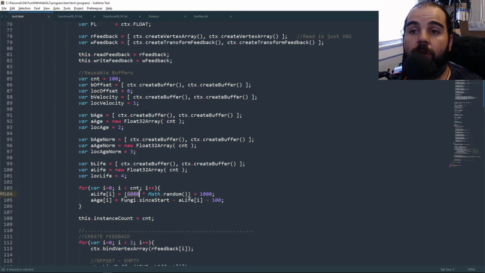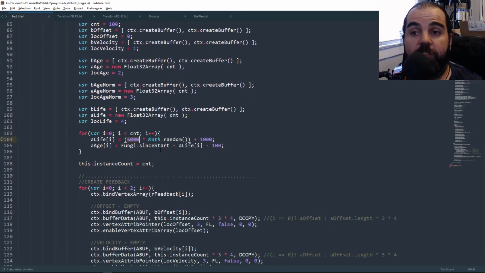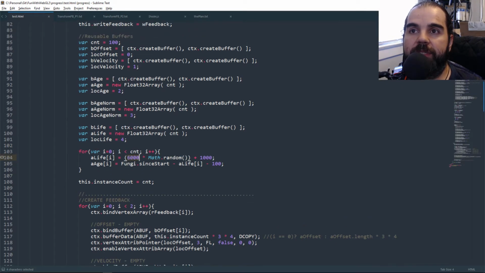So that's all our buffers that we're setting up, just to handle our feedbacks. This is all our feedback stuff, and offset and age normal will also be shared with our render object.